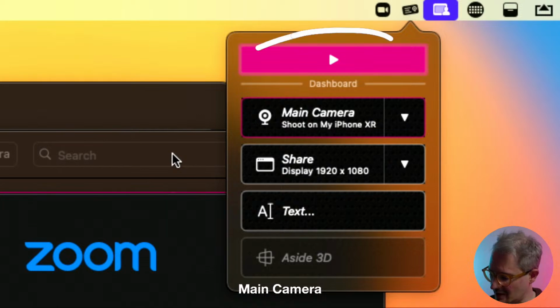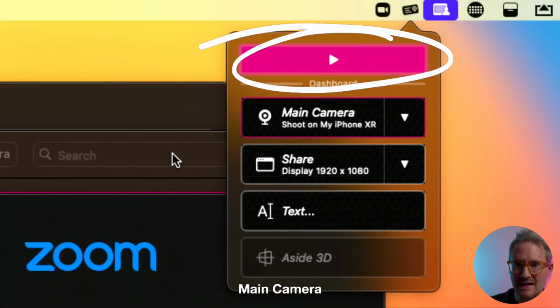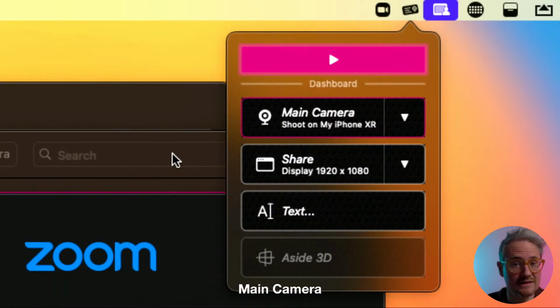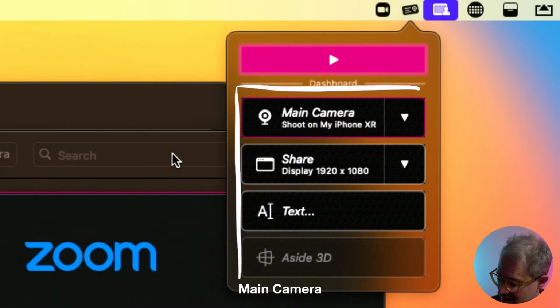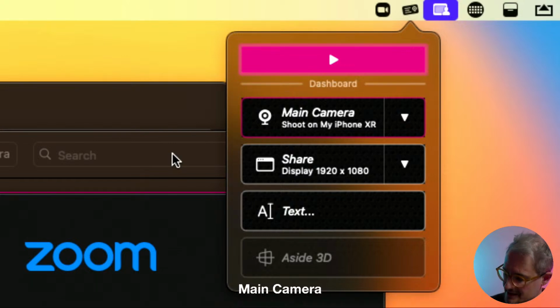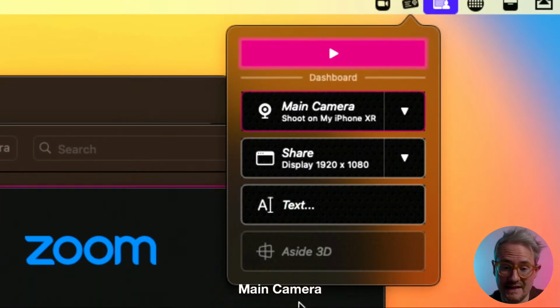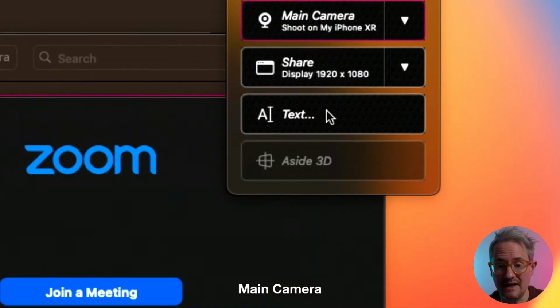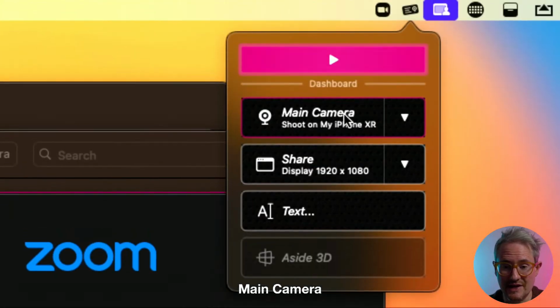And you see at the top we've got this big pink button. This is for navigating through your deck. But you don't have to be running a deck. You can be using these buttons down here to do things. So the first thing that you might want to do, and that we're doing here, is change your main camera.